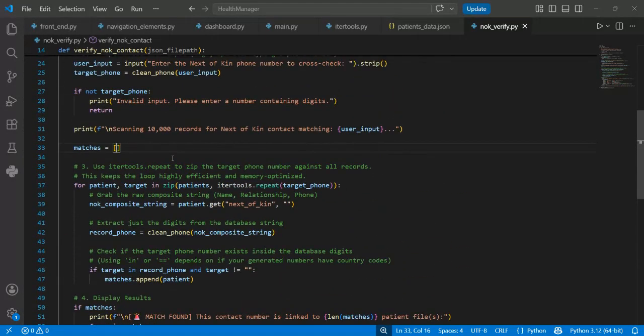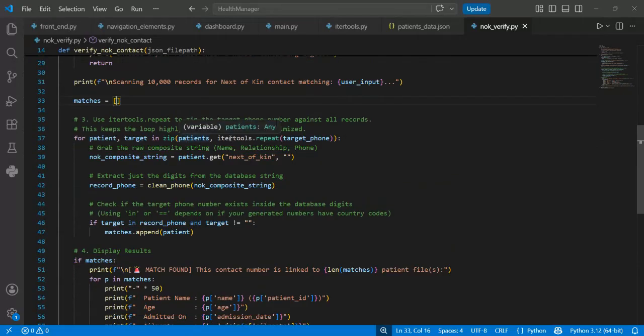So the primary part here is in line 37, where we use itertools.repeat. itertools.repeat is not going to make you load the 10,000 patients at once. It's just going to help you map the patient. These are variables you should know: patient is a variable, target is a variable. So it's going to help you map patients and the target phone to these variables here, and it's going to do it one after the other. So this is going to prevent your program from crashing.